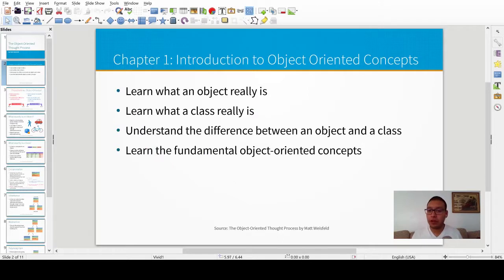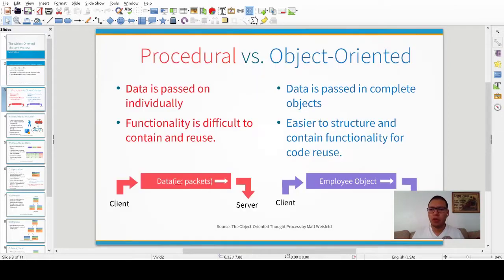So in chapter 1, we're just going to learn what an object is, what a class is, what the difference is between an object and a class, and basically just fundamental object-oriented concepts. So let's get started. What's the difference between procedural and object-oriented programming? Well, there are many differences, but I'm just going to name a few. In procedural programming, data is passed individually, whereas in object-oriented programming, data is passed in complete objects. Not only that, but in procedural programming, it's very difficult to contain and reuse code, whereas in object-oriented programming, it's easier to structure and contain functionality in order to reuse that code, simply by calling the class.